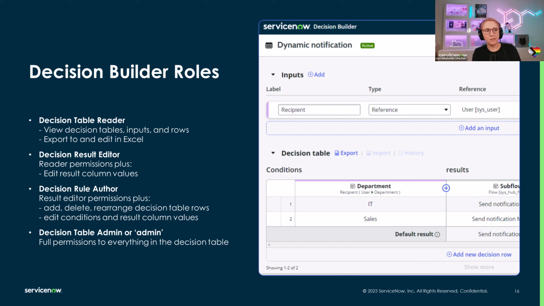The decision result editor is allowed to only edit the result column entries, but not the definition of the result columns. The rule author is allowed to do everything above and edit the whole row, including the conditions and the result entries, but not the configuration and the layout of the columns. And then lastly, we have the decision table admin, or if you're just a regular admin, you can edit everything in the decision table, including inputs, including deciding what condition columns we have, which result columns we have.